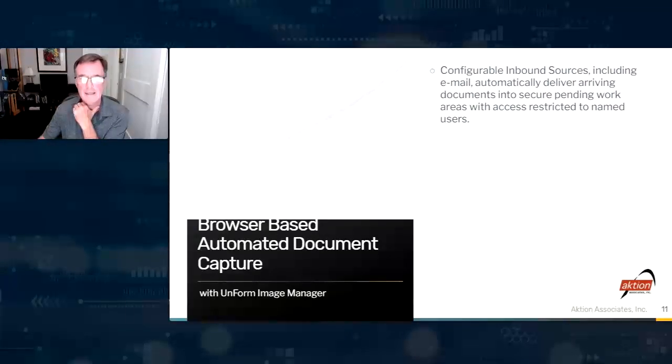So where that automation starts is what we call inbound sources to monitor for activity. So again, an inbound source could be a directory where you're either scanning to that directory, or you could be dragging and dropping documents into that directory, and we're going to monitor it. And as those documents come in, we'll know what they are and what we need to do with them based on the directory they're coming from.